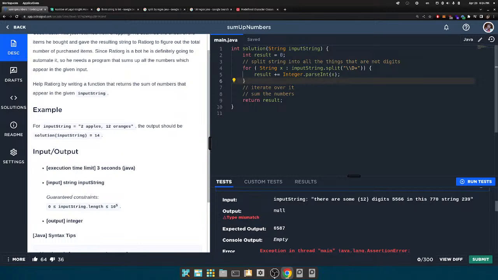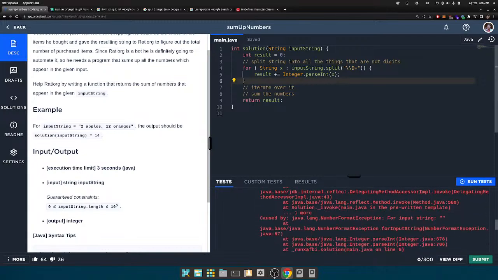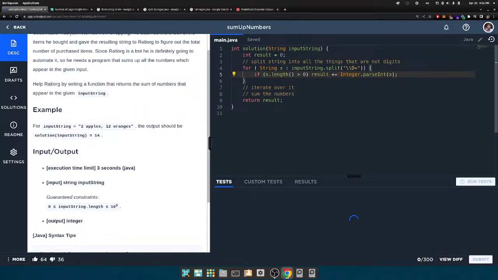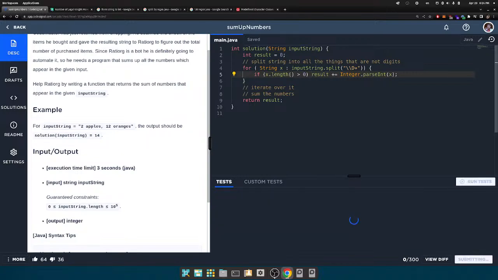Bam, bam. I mean, we can always, if x applied to 0, bigger than 0. Bam, bam, bam.